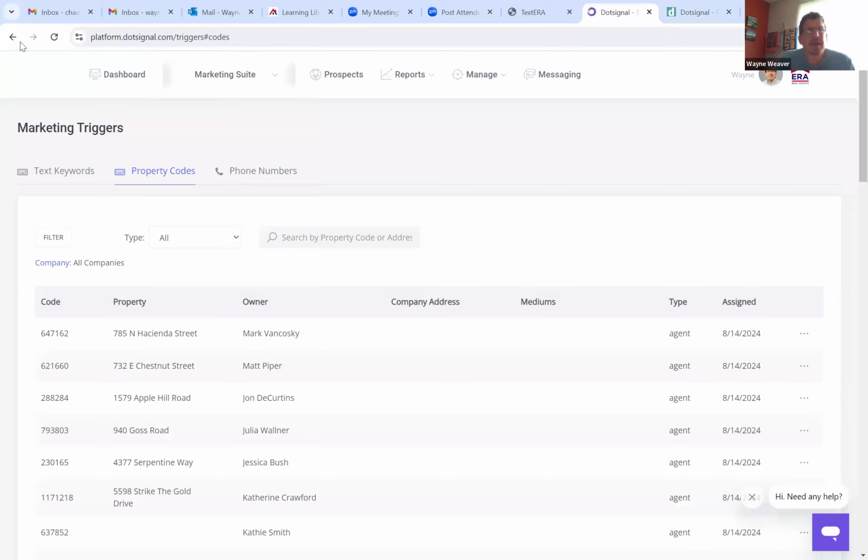So I am going to go. So these are property codes. They are assigned to you, zero cost. The only cost would be the cost for you to purchase a sign rider.